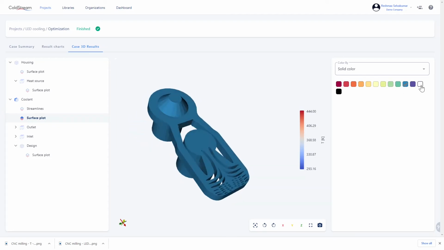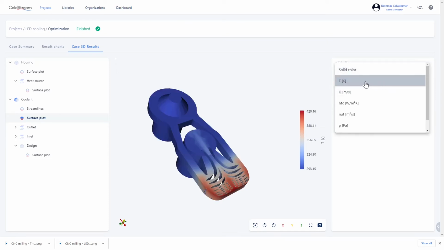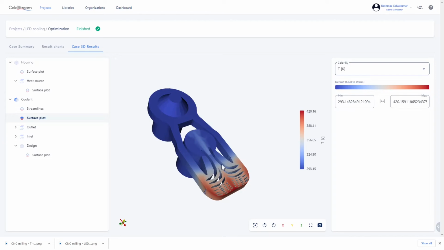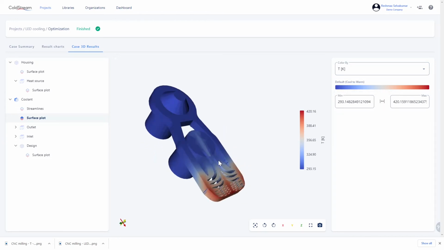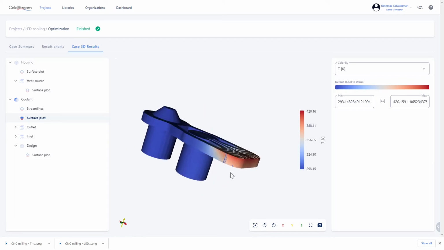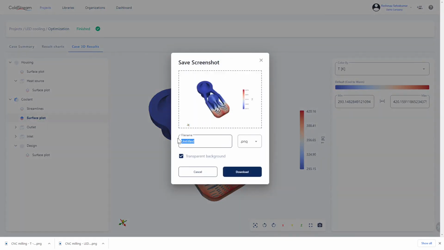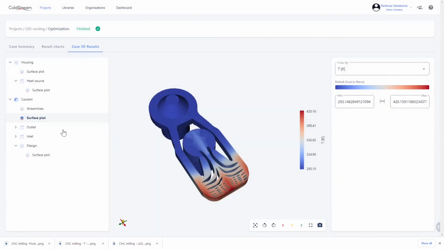So very quickly, maybe we will look at the temperature over here as well for the fluid region. Yeah, and as you can see, even here, the hotter region is, of course, near where the heat source is. And I will also perhaps take a screenshot of this. CNC milling, fluid T, LED. So those are the important things that I need.